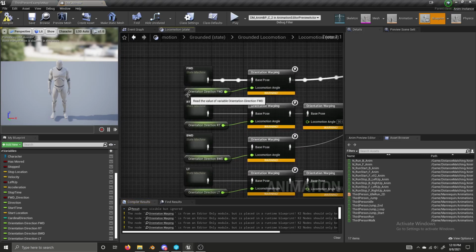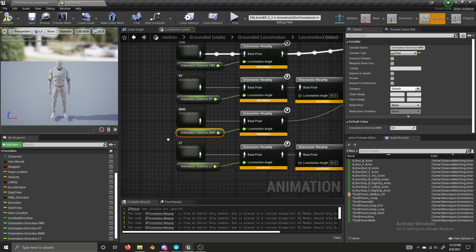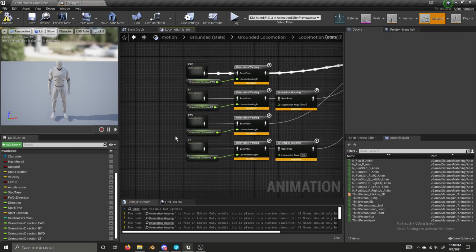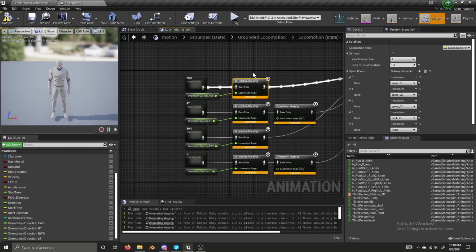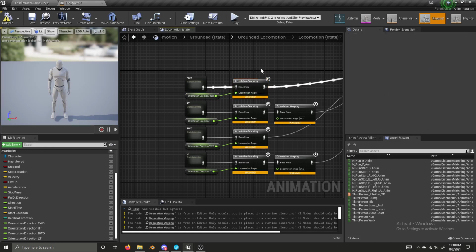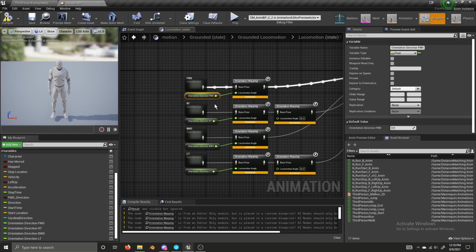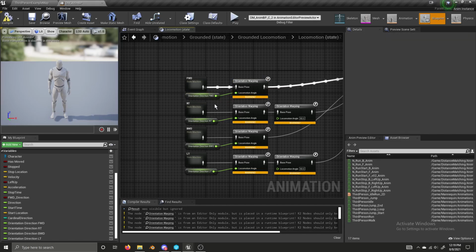So the reason we have these 4 different variables instead of 1 orientation direction is because we want to calculate the orientation directions differently, because the orientation warping angles are going to have different offsets, because some animations are walking like right, left, or backward. You have to offset the orientation warping because of that, but also because we want to calculate the values separately and simultaneously with a new value every tick.